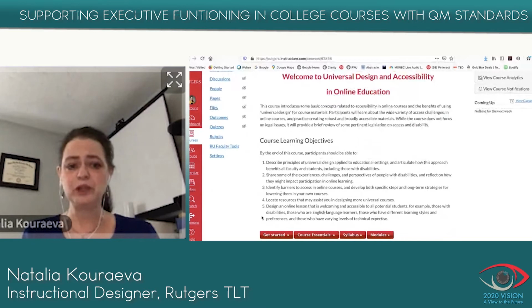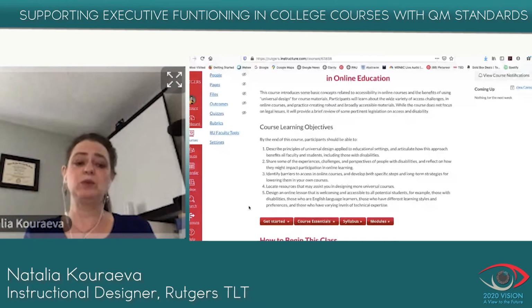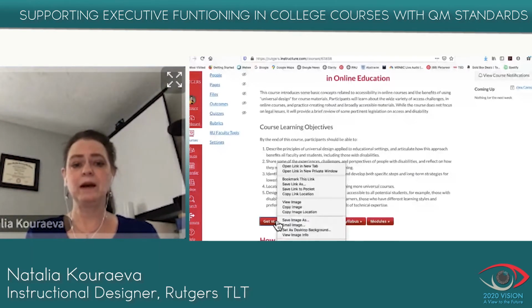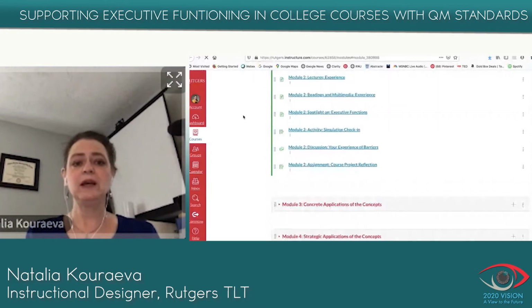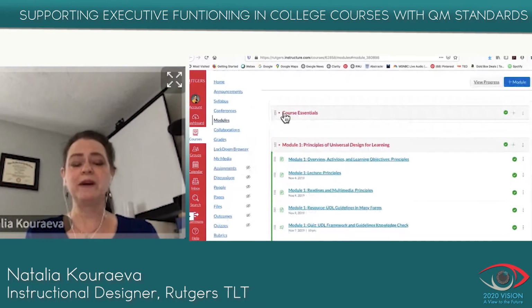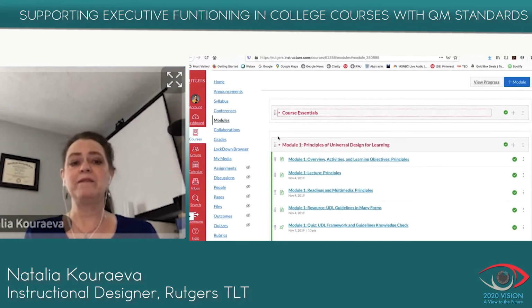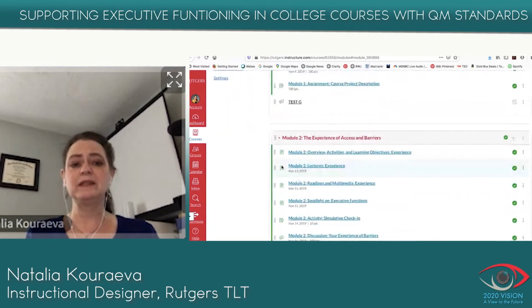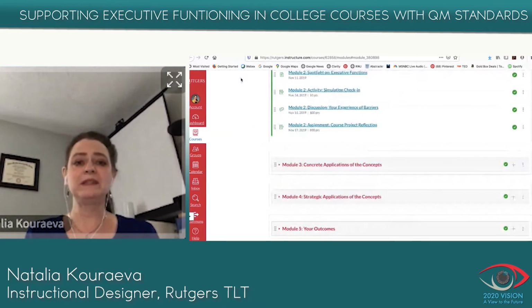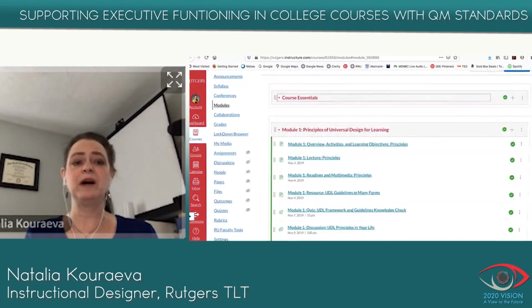We listed our objectives right here on the first page, as soon as they come in. We use links to help students navigate, so they know where to get started. This is the link that will take them there. I'll show it to you right here. So we have course essentials for them. We have modules laid out in the same way, very structured, so it's pretty easy to follow.